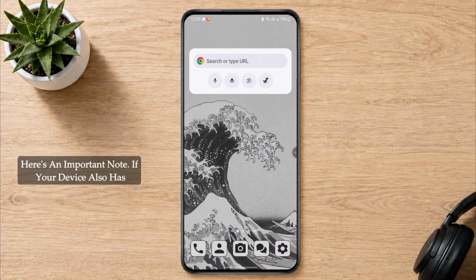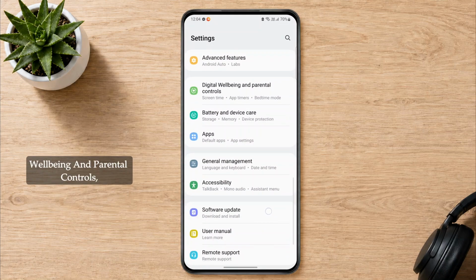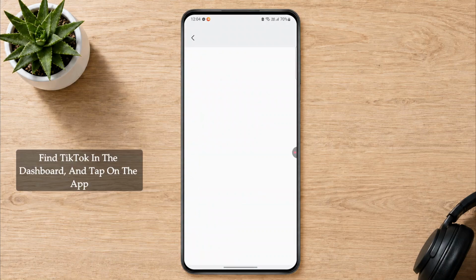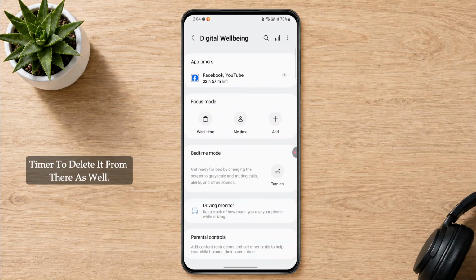Here's an important note. If your device also has a screen time limit set through your Android settings, open your settings, tap on Digital Wellbeing and Parental Controls, find TikTok in the dashboard, and tap on the app timer to delete it from there as well.